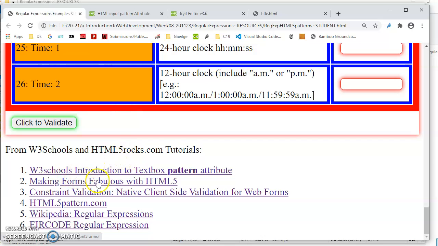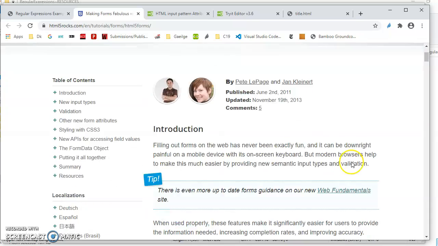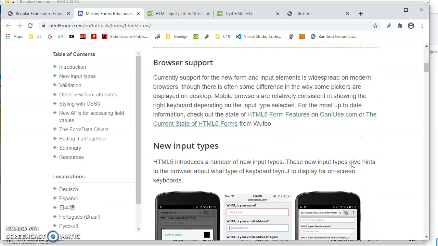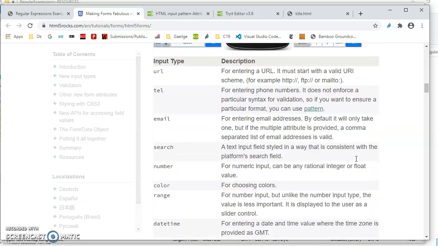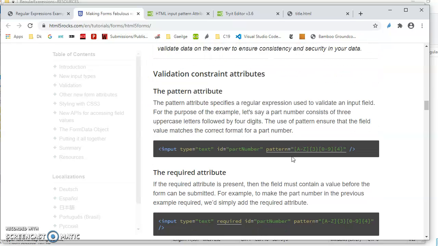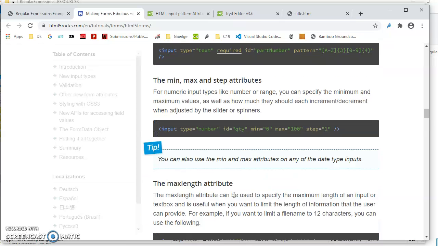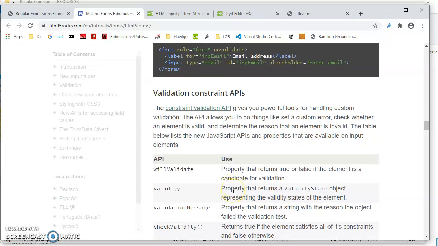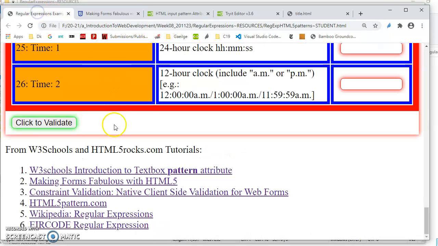The second example here, Making Forms Fabulous with HTML, is a little bit old, but just have a read through. These are the types we could have for text boxes. Validation, the pattern attribute. There's a little bit of discussion there. You can read through that. That's a good primer for my pages in general.